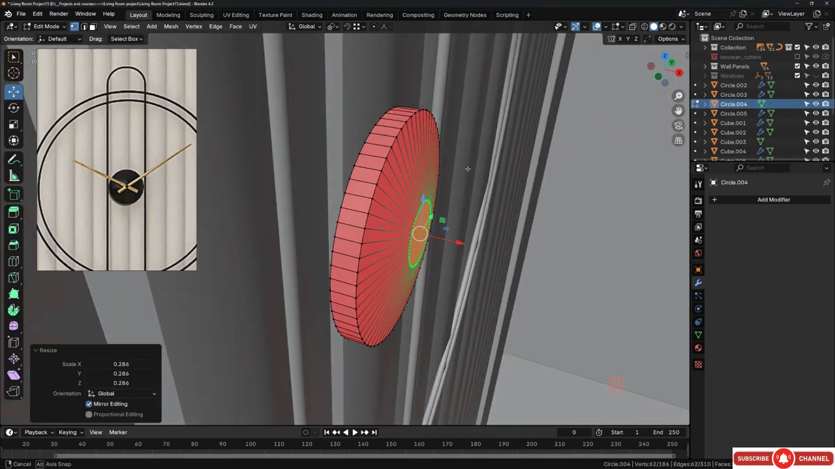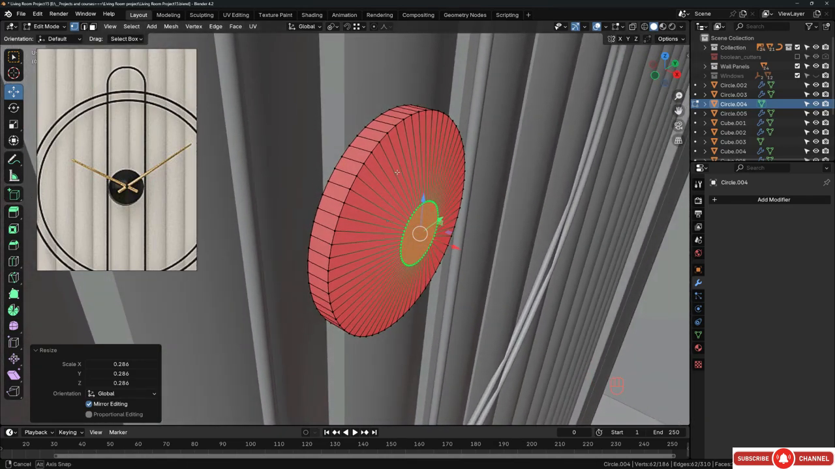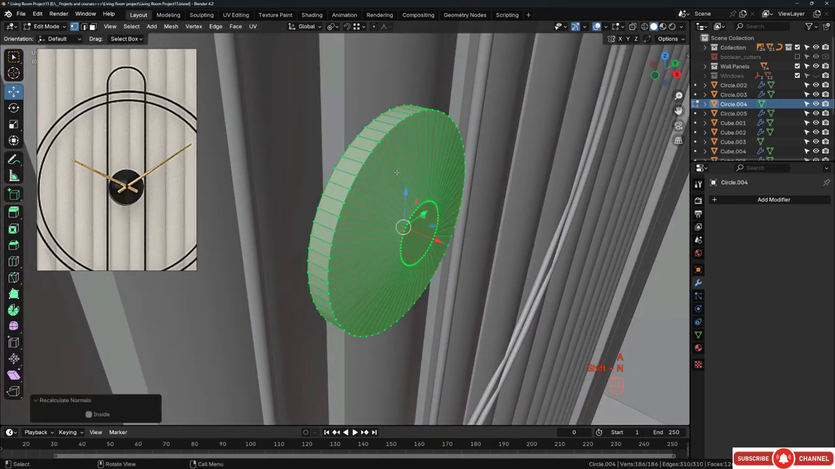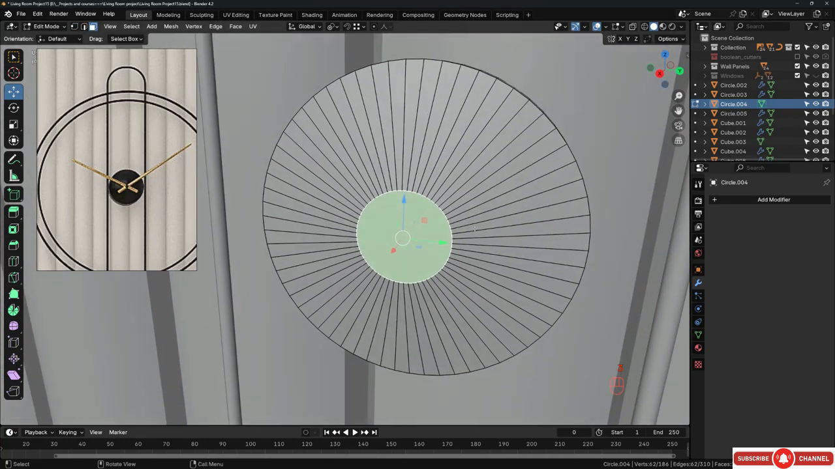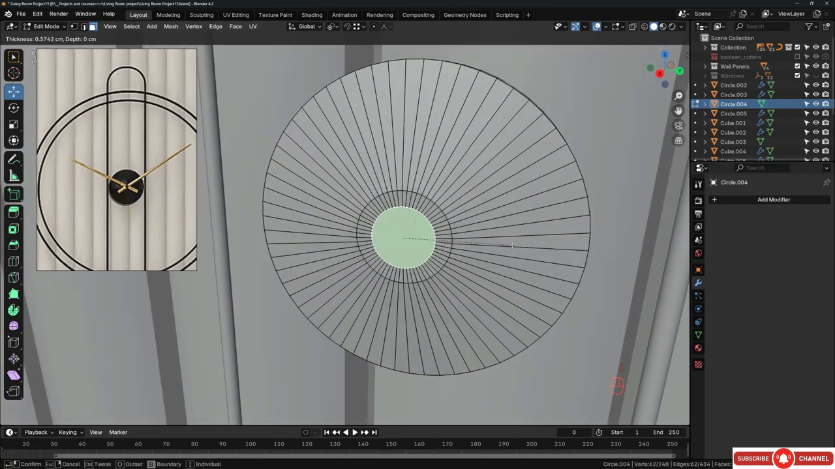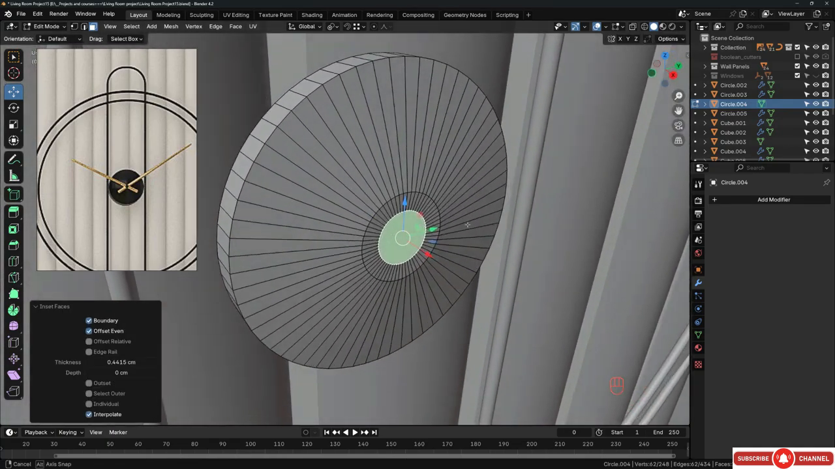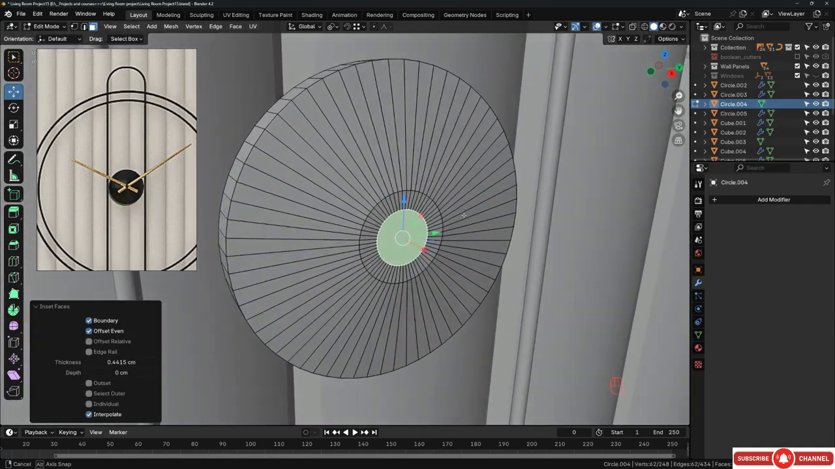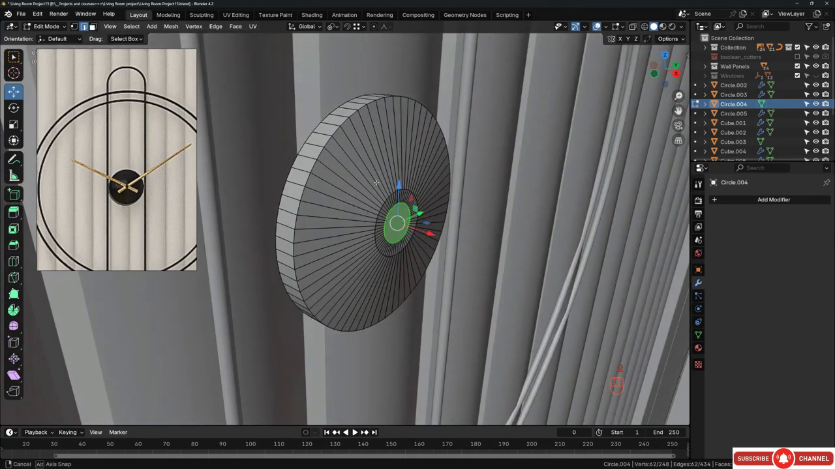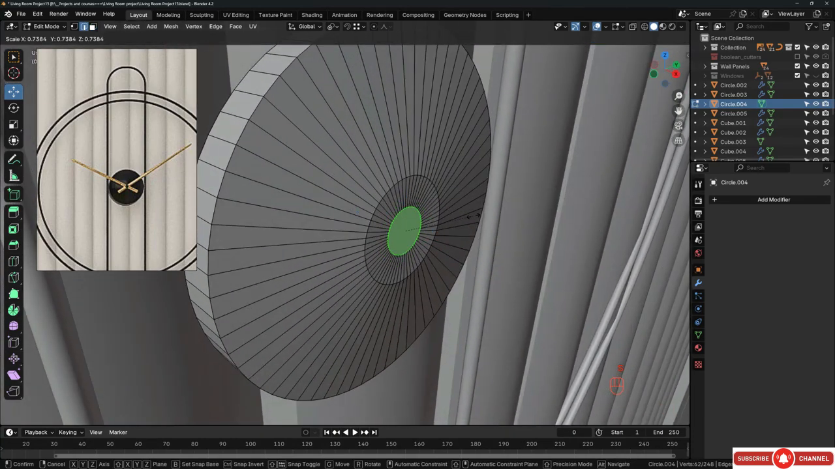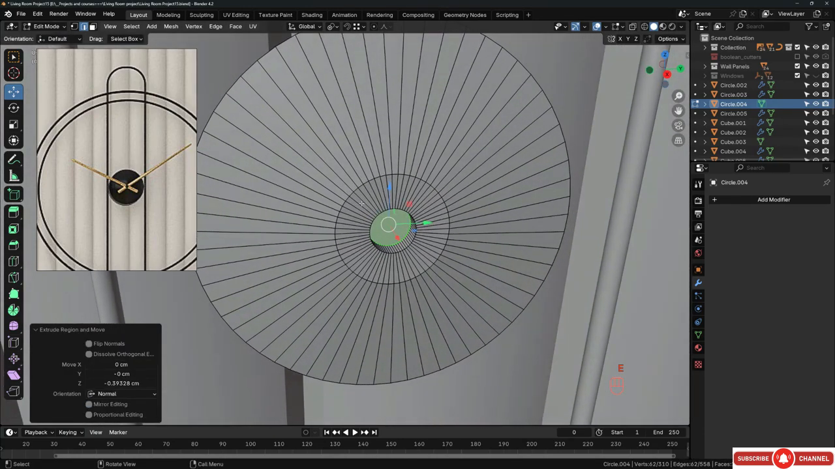As you can see, the color is red. That means the normal is flipped. I will hit A and then Shift N to recalculate the normal. And I will select this face and then hit I to insert this. All right, and maybe now we can bevel this if you like. I will extrude this inside like that.